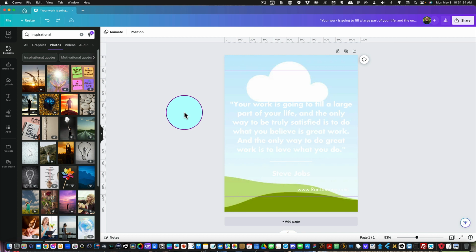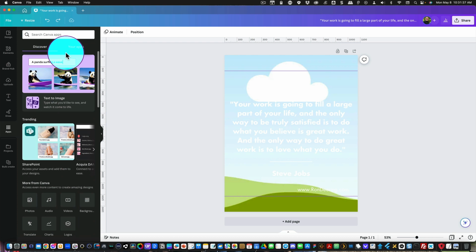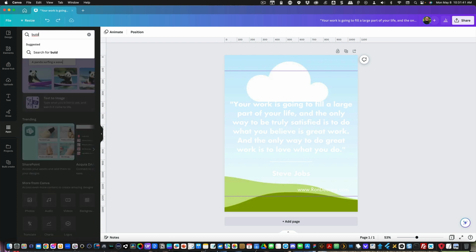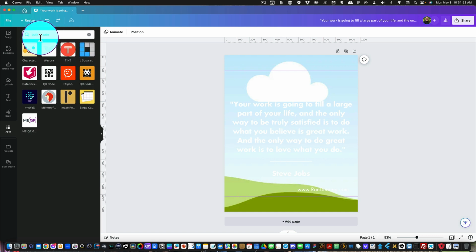We're done with this part of Canva, the design part, but now I'm going to show you an amazingly cool trick. So if you go to apps, what you're going to want to do is go up here and type bulk, and then click enter. Okay, maybe you have to type the whole thing. Okay, under apps.